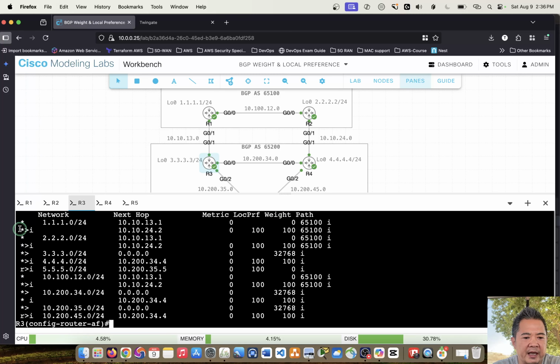And now we are saying, okay, I'm getting to the 1.1.1 loopback through R4 and then to R2. Same thing for 2.2.2 address. I'm not preferring the R1 anymore. I'm preferring my internal BGP path because I've said that any route that I'm learning from R4 is the preferred route because I gave it a weight of 100. So we can actually do a test here.